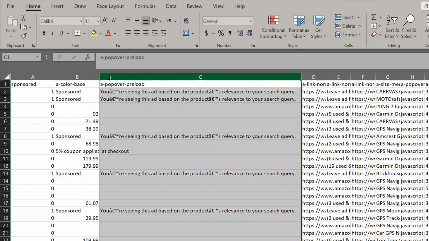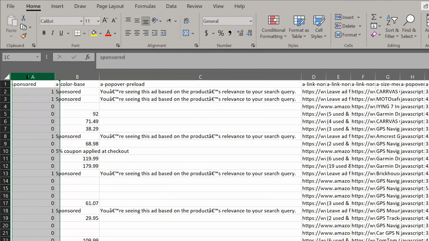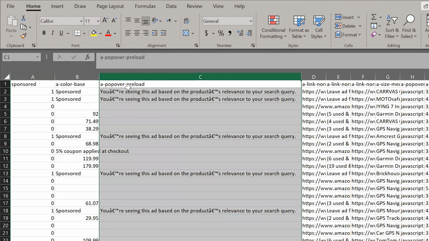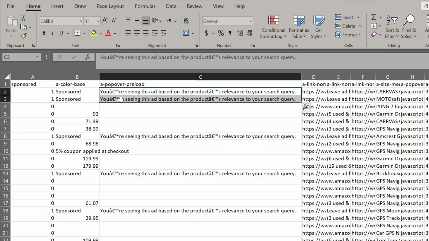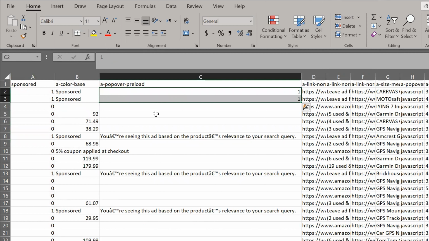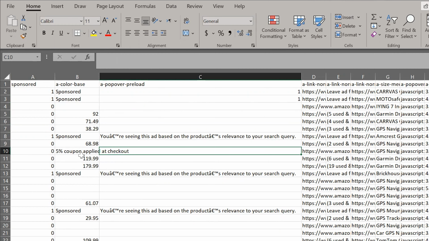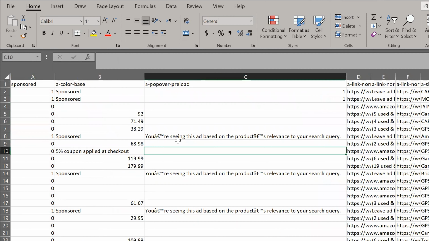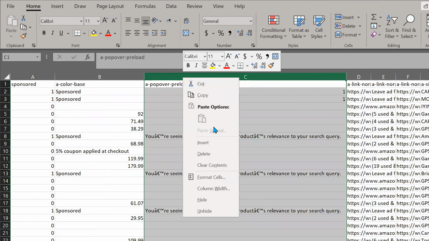Basically, this is completely correlated with our sponsored. They contain the same data. So if I change these to 1, you can see that I will have the same data. So this is not useful. And this at checkout that appears here, it's from the other cell, the nearby cell. So for every sponsored product, we have this, and this is not adding any information. This is junk.